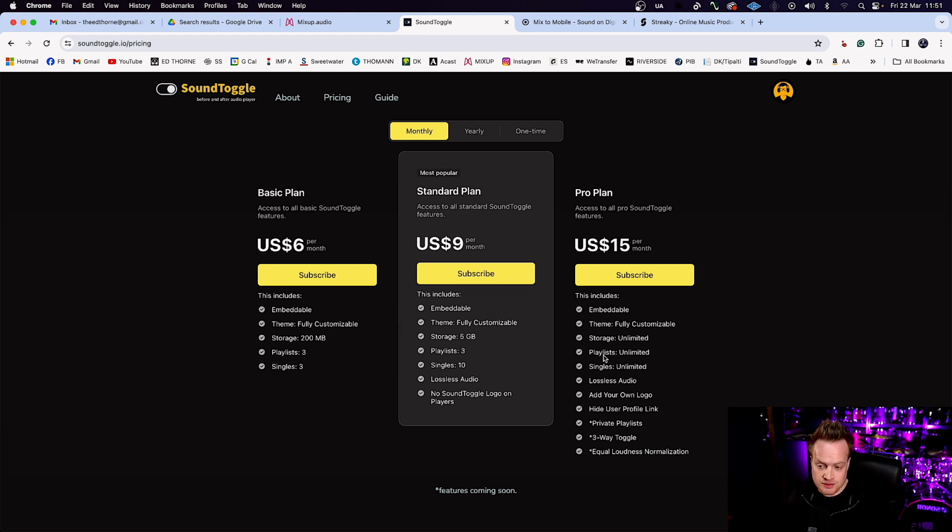But the interesting thing with the Pro plan that I've just seen is a 3-way toggle. And as I've been learning mastering in the last couple of weeks, having a rough mix, a full mix, and a mastered version all in one 3-way toggle, that is going to be a great feature. So I look forward to getting hold of that if I can at some point.